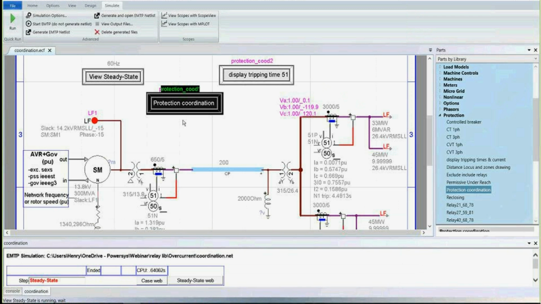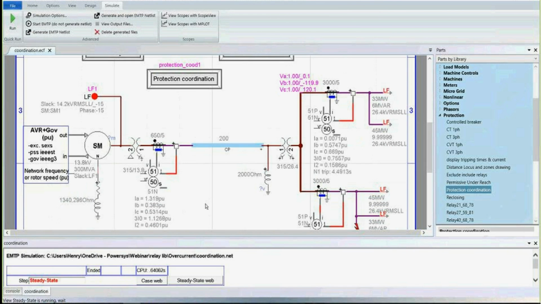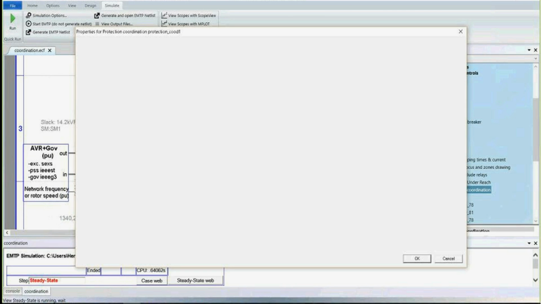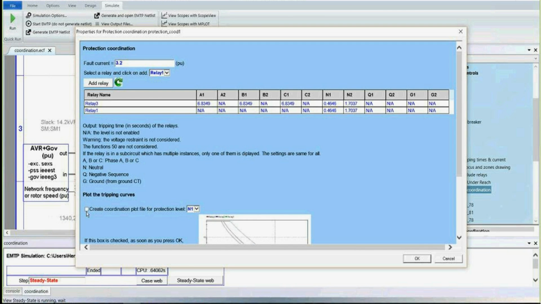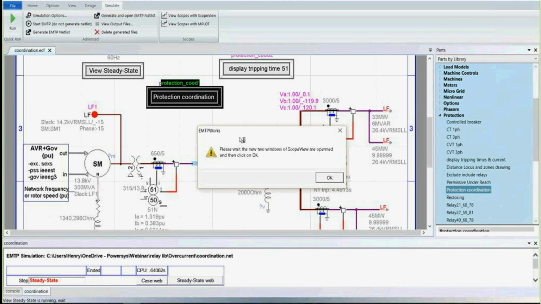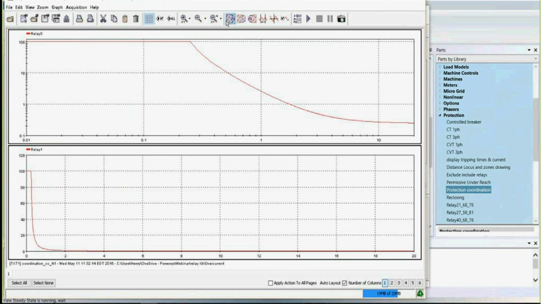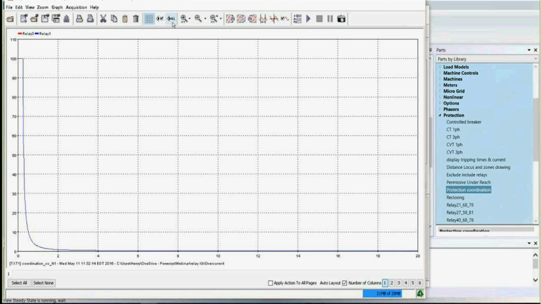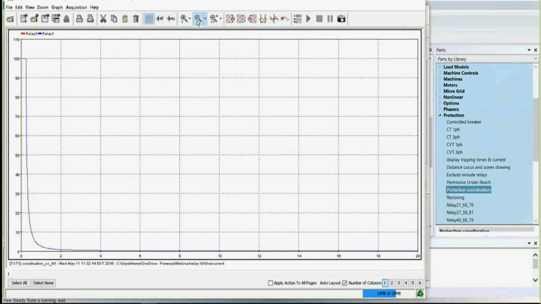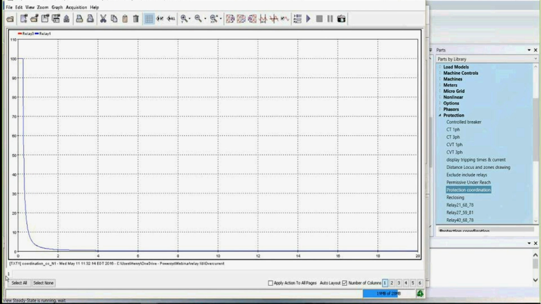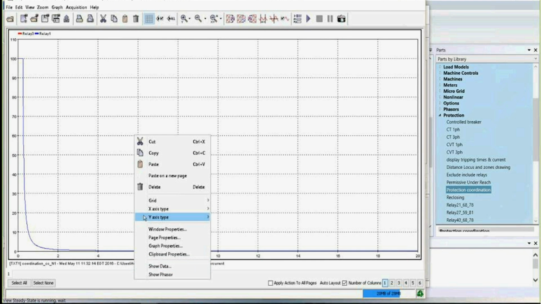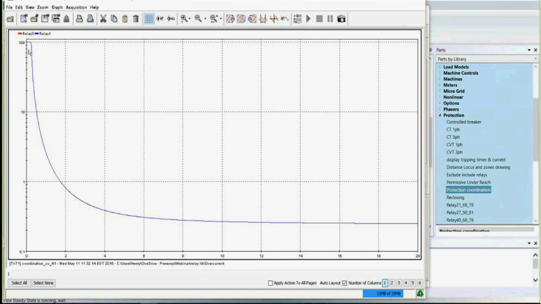Okay, let's do it again for the neutral. Sorry about that. Actually, I can see that the phase function was not enabled in this relay. Let's do it again for the neutral. Better. Okay, so you can then display them together. Here apparently they use the same curve, so they are completely the same. It's not very good from the coordination point of view. And then you can also put it in logarithmic if you want, to do the protection coordination.